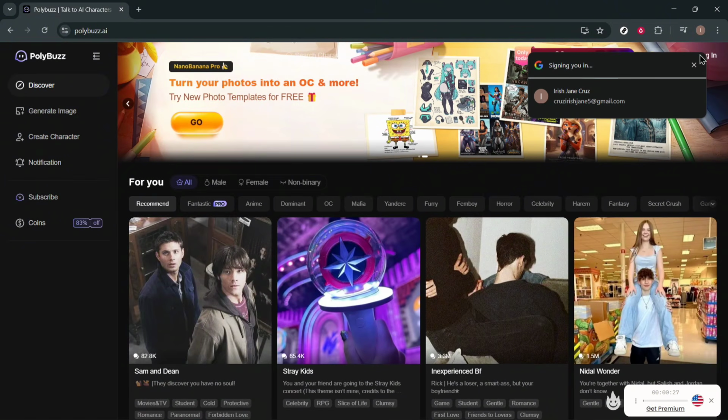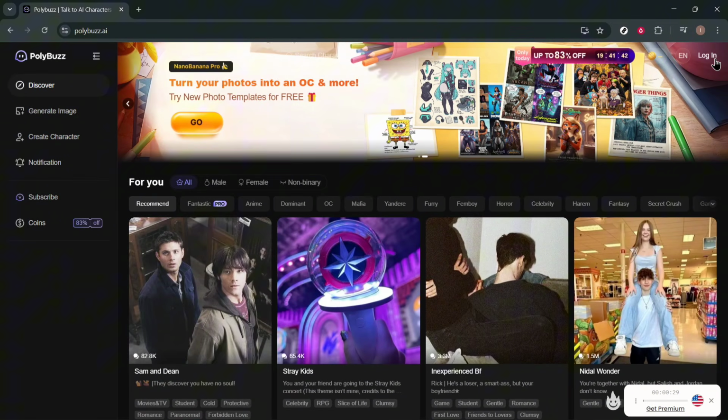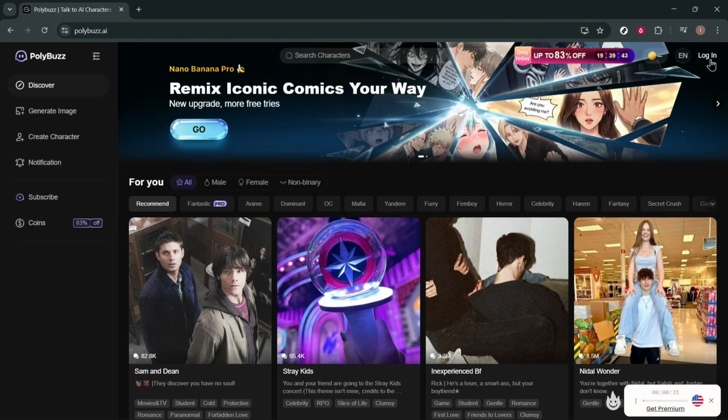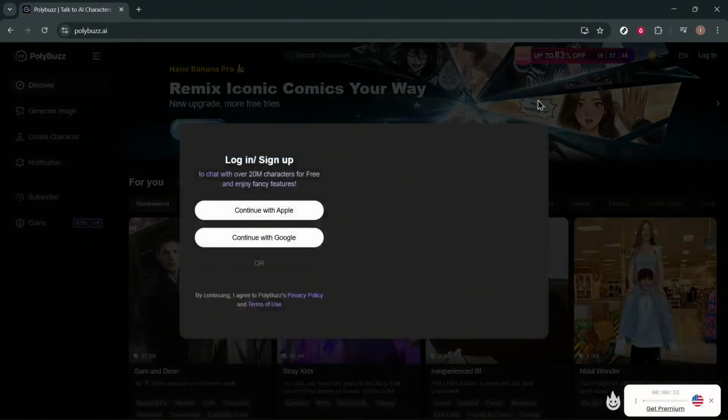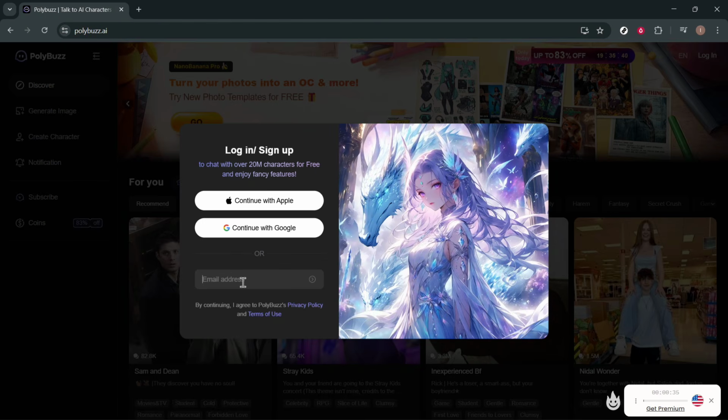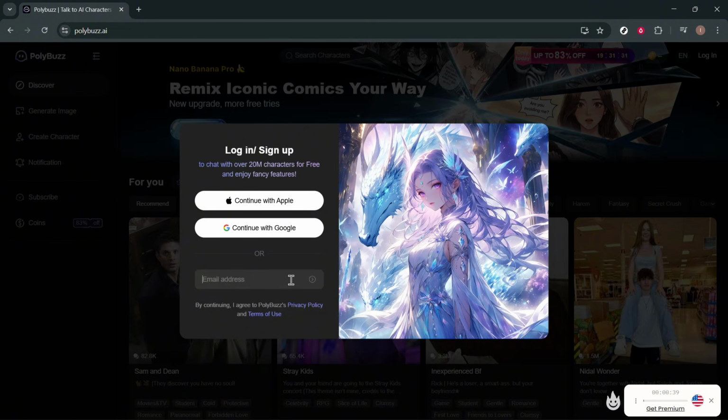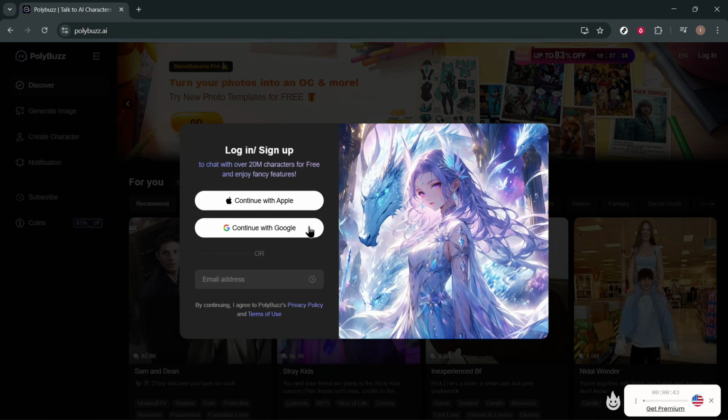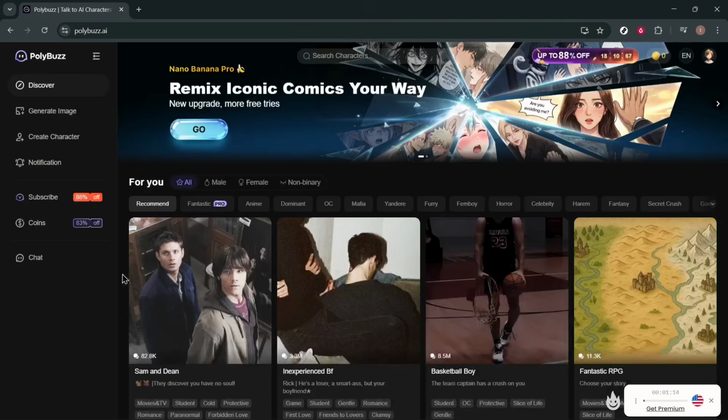So click on this login button at the top right of your screen, and then go ahead and log into your account. You can go ahead and enter your email address and your password manually. You can also continue with your Google account or Apple account if you have created an account with such platforms.